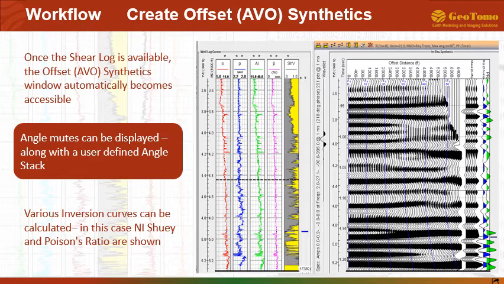Once the shear log is available, the AVO synthetic window is automatically available. Angle mutes can be displayed along with a user-defined angle stack, and various inversion curves can be calculated. In this case, the normal incidence, Shuey, and Poisson's ratio are shown.